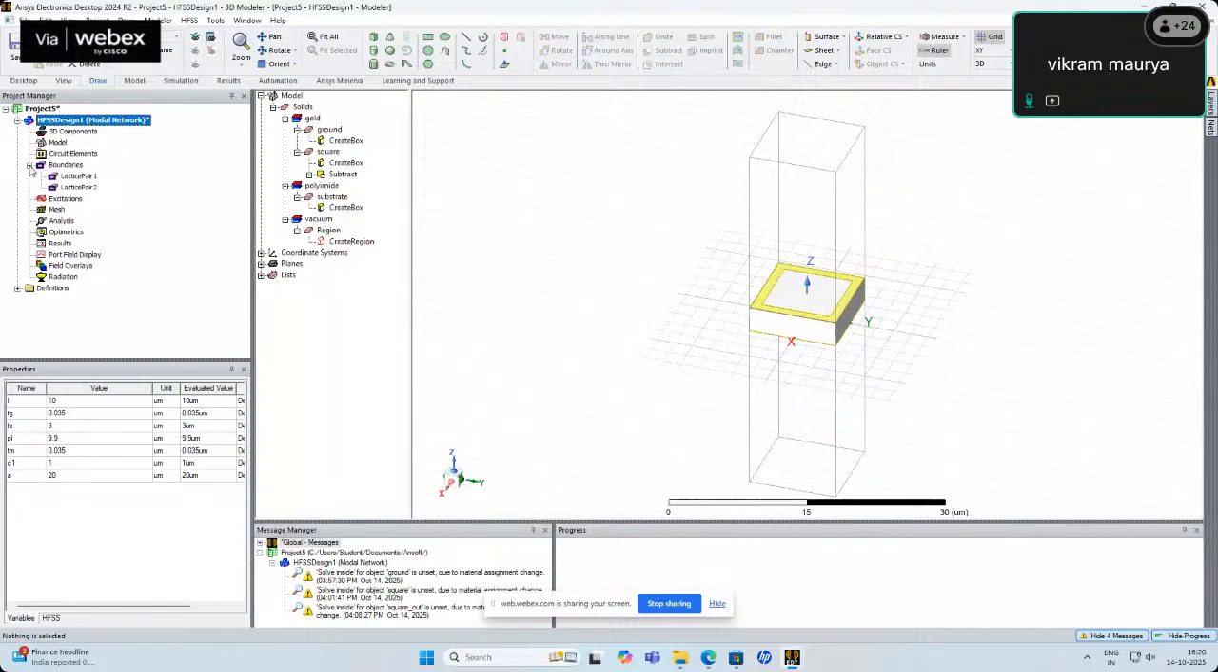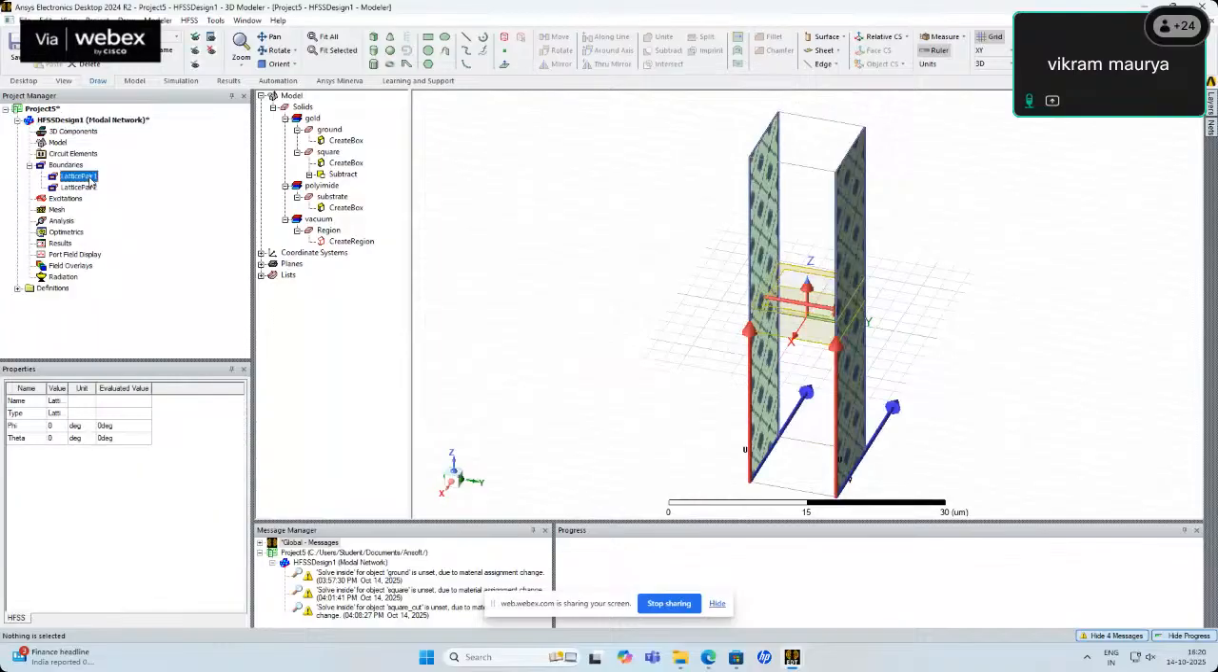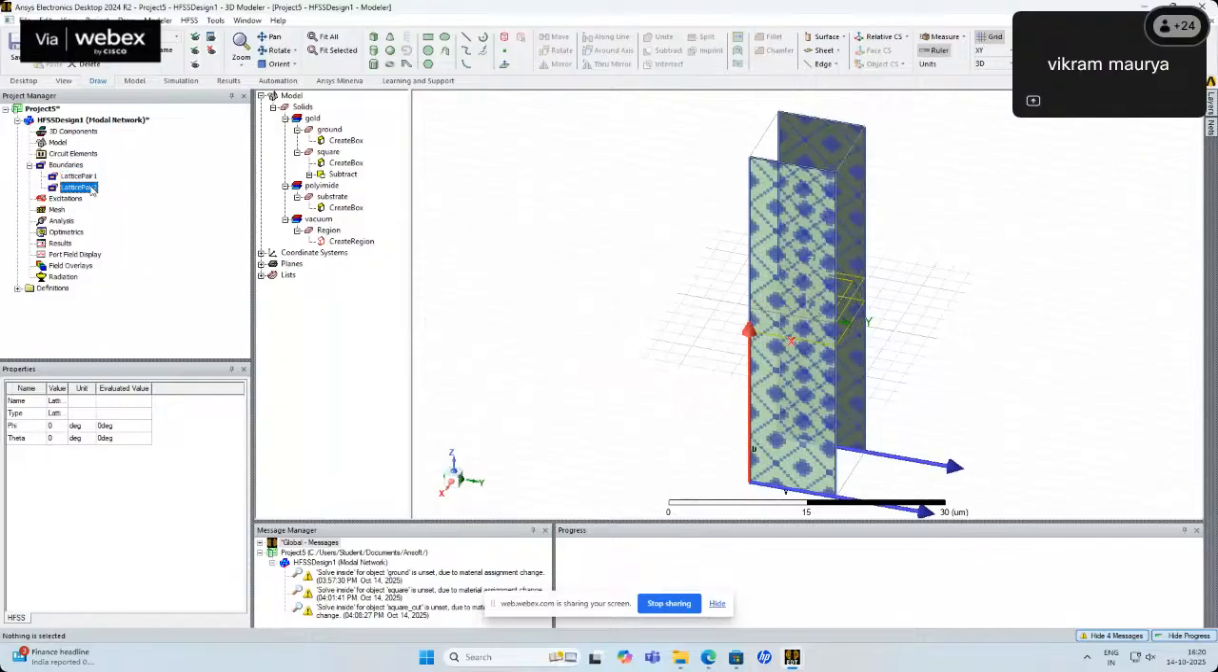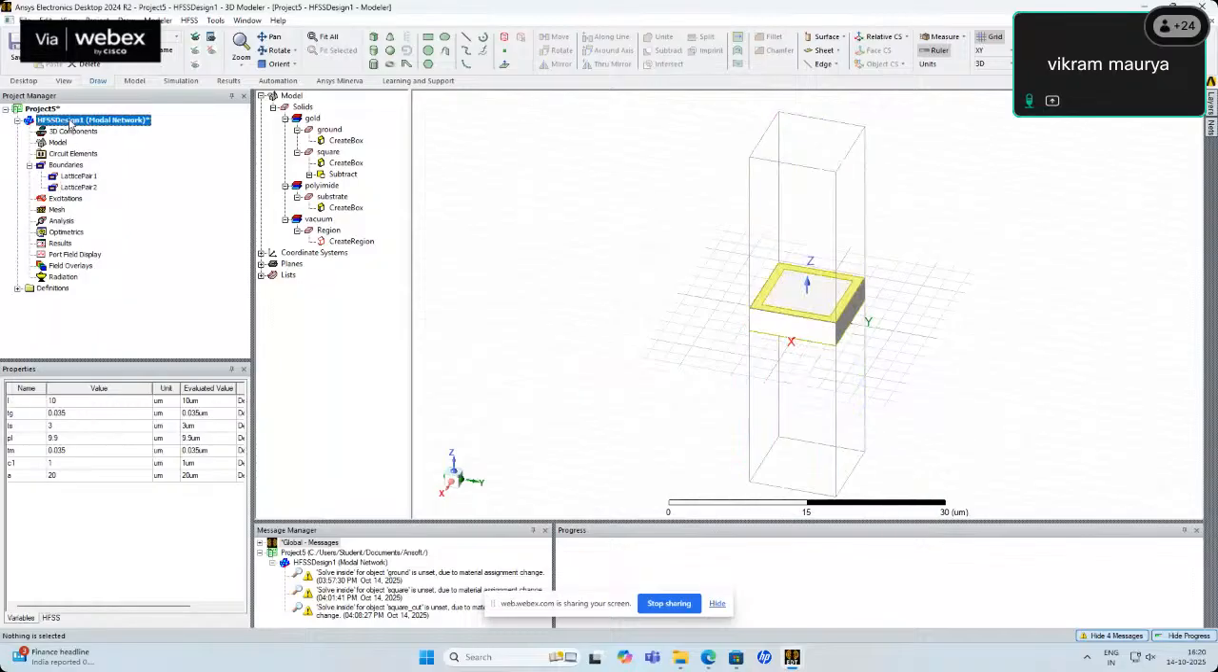Just go to this boundary, and in the boundary there are two lattice pairs. This is the first lattice pair along the Y axis, and this is the second along the X axis. Okay, both the lattice pairs have been assigned.